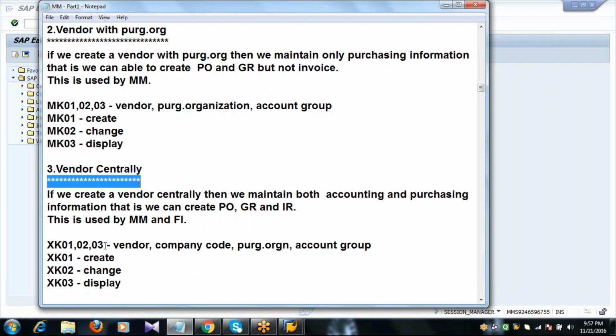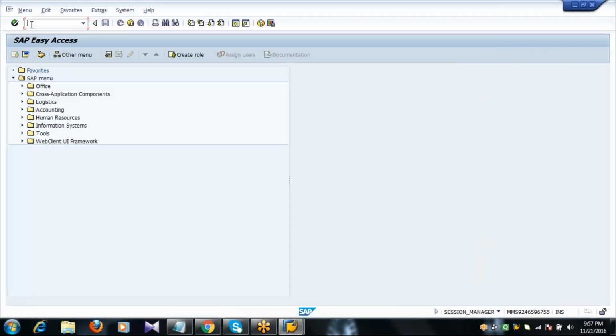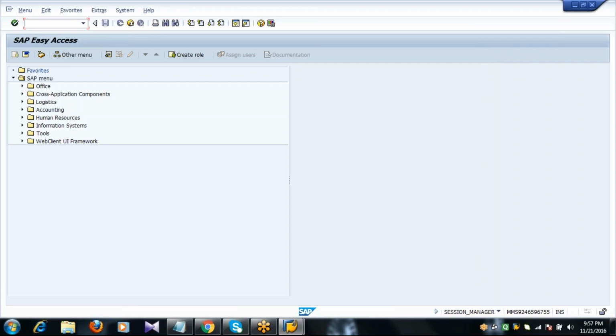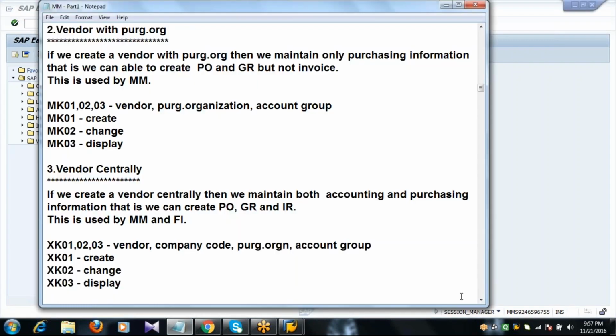The transaction code is XK01, 02, 03. Here you will get the options vendor, company code, purchasing organization, account group. So total you will get the four options. See here, vendor, company code, purchasing organization, account group. So this is very important.